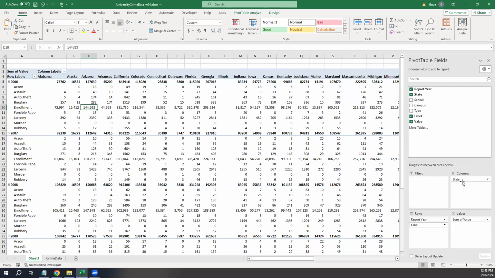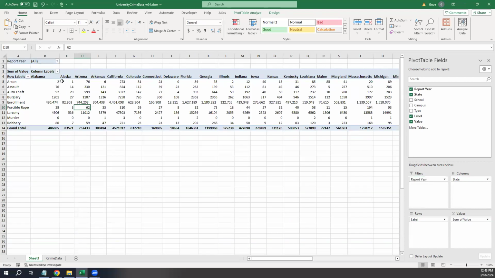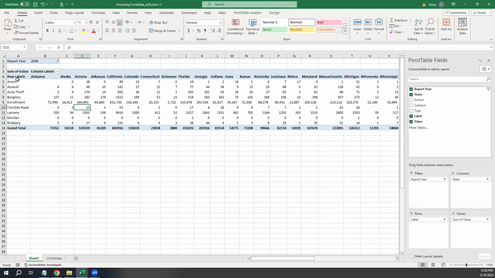I think I would prefer to have the report year done as a filter. So instead of showing all those different years, I can pick the year. I could say, let me just see 2006. Then I could show that year. If I really wanted to, I could show all of the years.